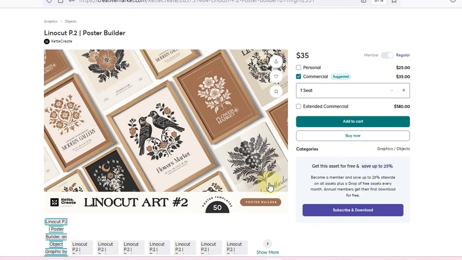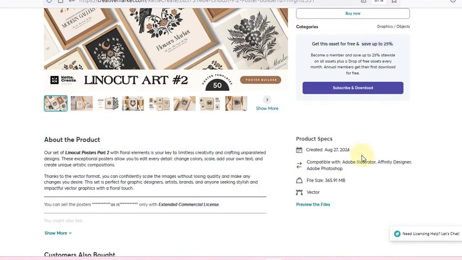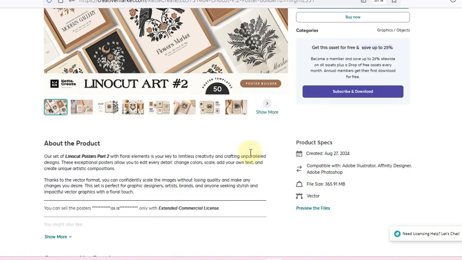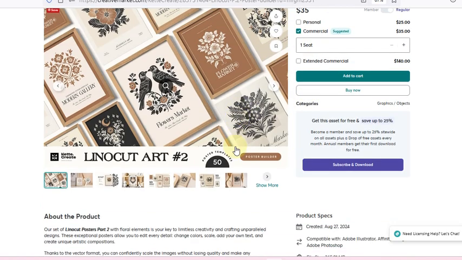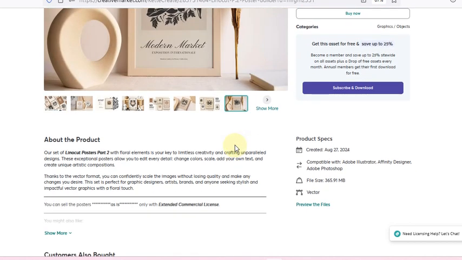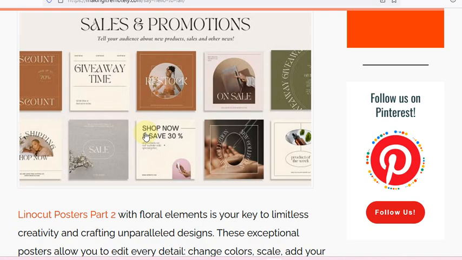These are actually compatible with Illustrator, Affinity Designer, and Photoshop. So you can also get these items in Canva. This particular item is not available, it looks like, for Canva. However, you can get similar mock-ups and templates for Canva.